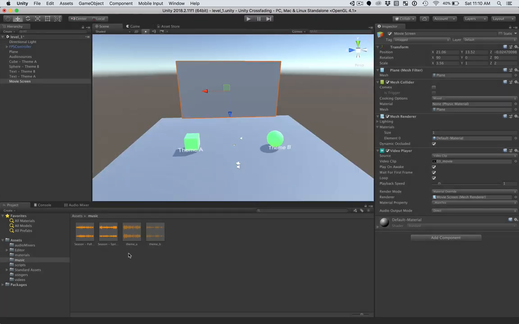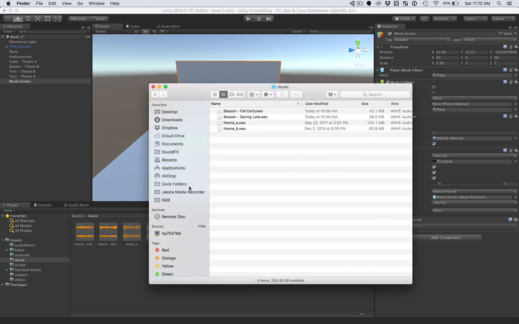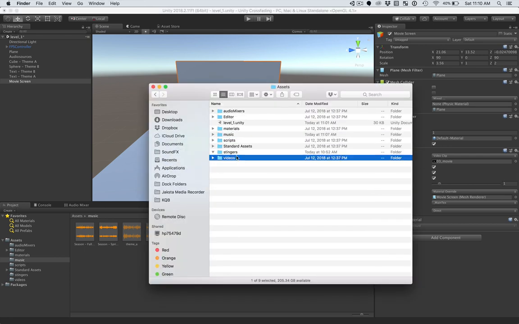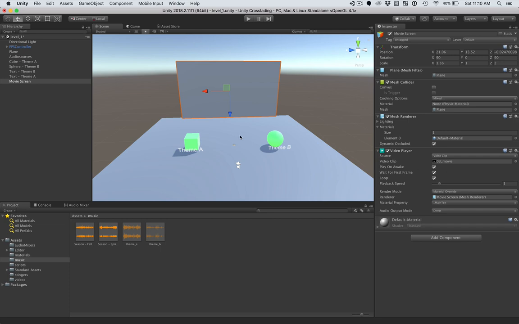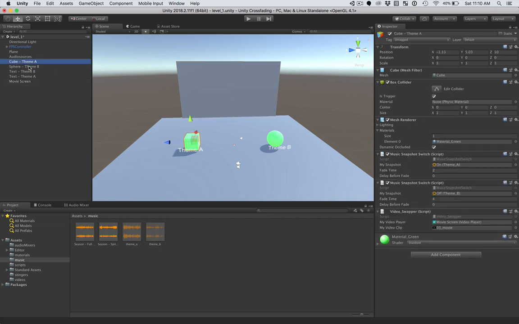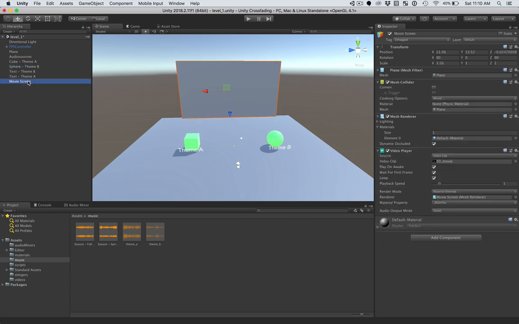Now, what I would suggest you do is copy your movies into the videos folder. I have 4 in here, but you could just copy any MP4 in here and then select it using the cube, sphere, and movie screen. Lastly, you could also just drag your MP4 into the videos folder here, and that will copy it for you.